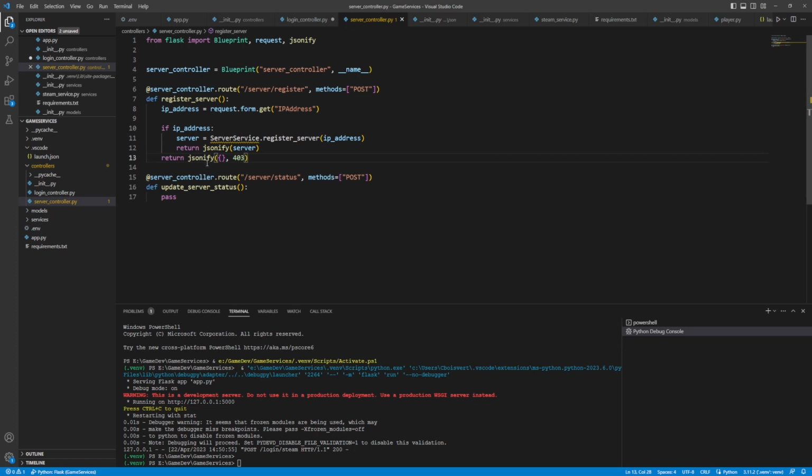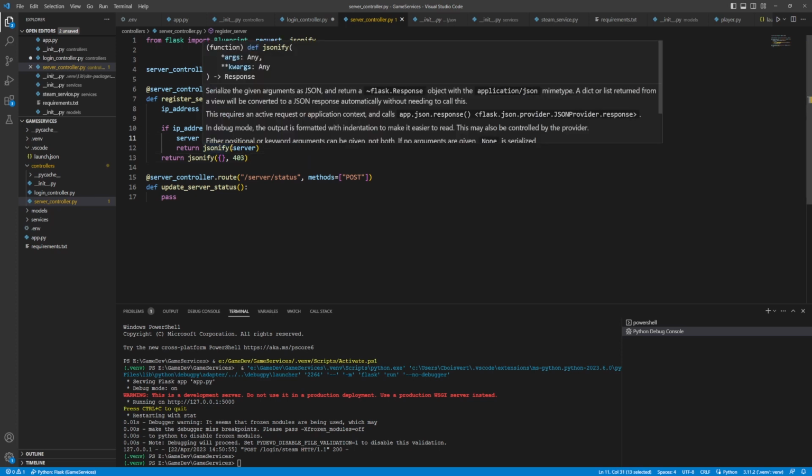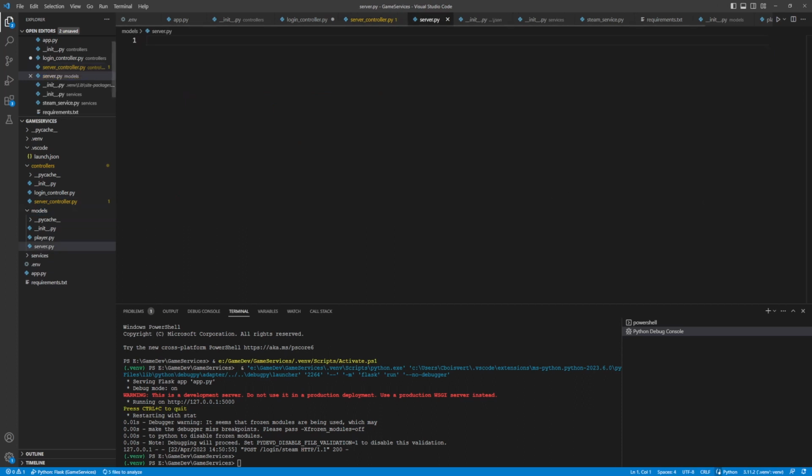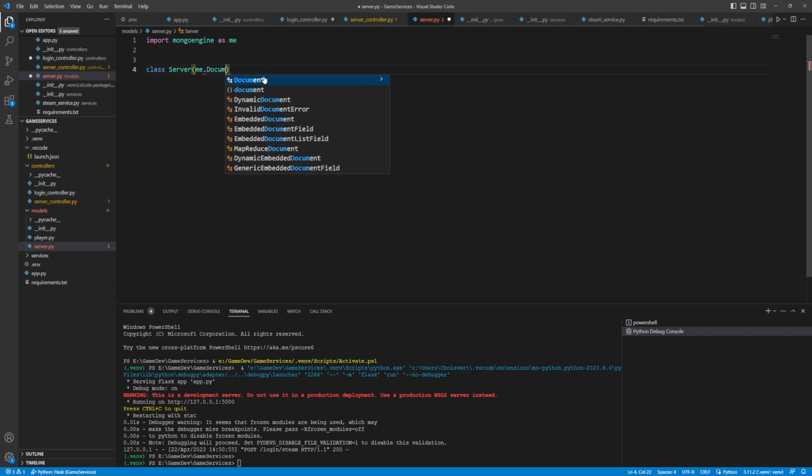So right now, what we should do is create the model. So let's go into model, new file, server.py. So that's going to represent all the data we want to have in a server. So let's go class Server. Let's import it: import mongoengine as me. So it's going to be a me.Document with a capital letter.